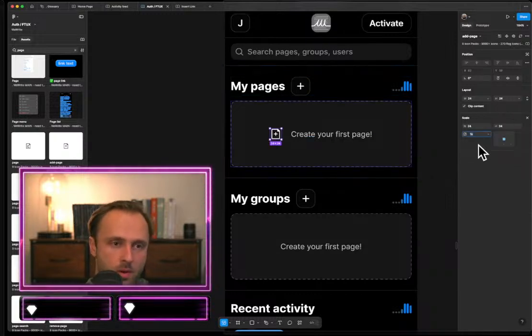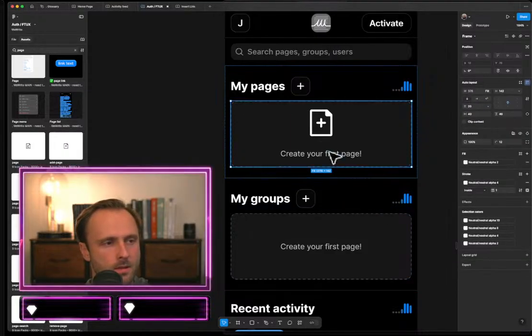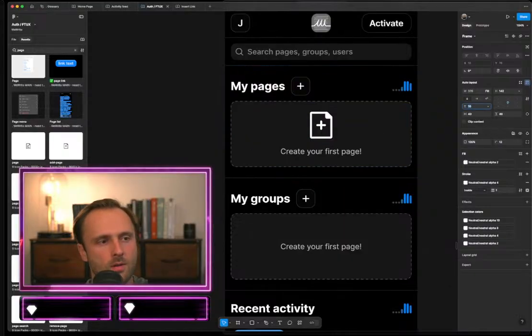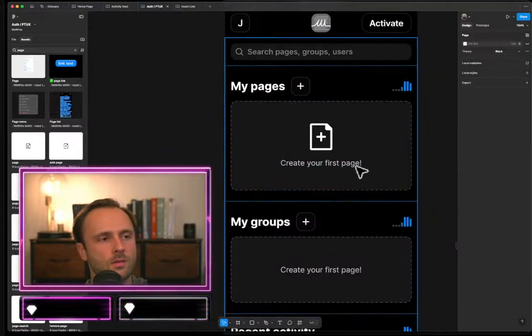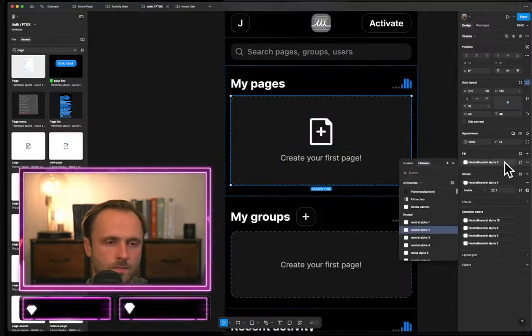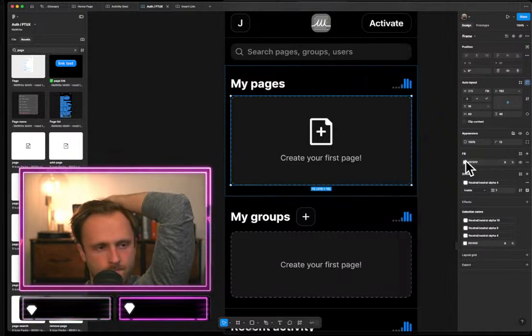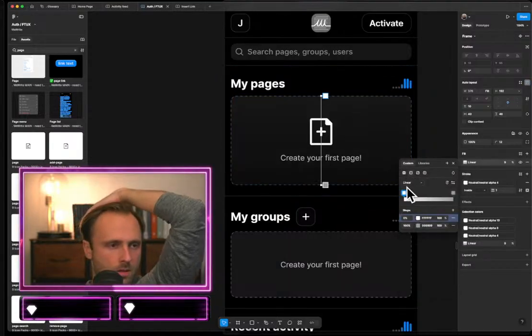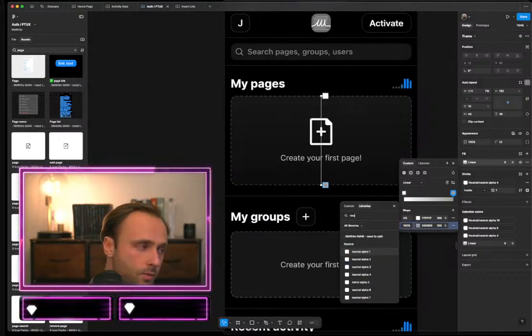Let's make this bad boy massive. 64. Look at that. And then where did that go? Okay. Create your first page. Whoa, now I want to click it. Could even be bigger. This whole thing could be a button. We could make it look really, really clickable.